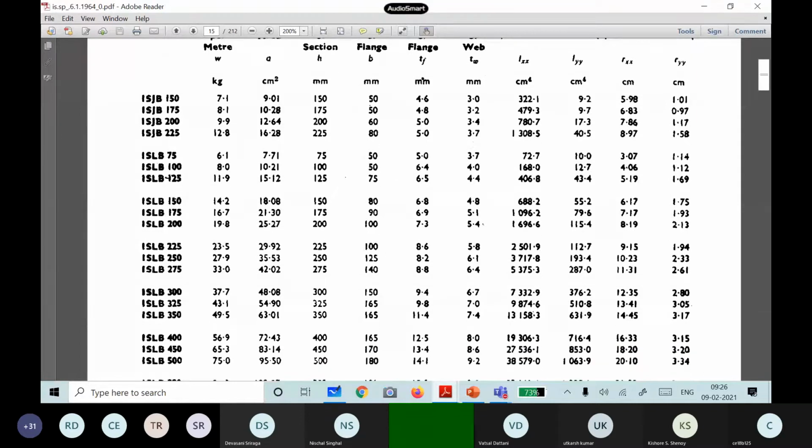So now which section will you take? You have solved the analysis using sigma is equal to P by A. The load is known, 250 is the yield strength, and the area you have calculated as some 18 centimeters square. In this table, which section will you take as a tension member for 18 centimeters square? Which one will you use? ISLB 150. Excellent, ISLB 150 you take it. But suppose it is 48 something, then you will go for ISLB 300 itself.